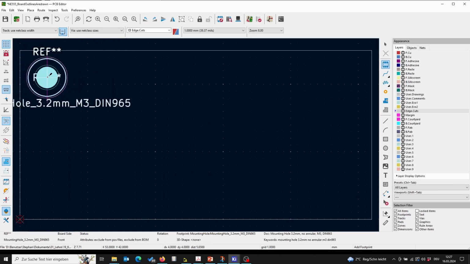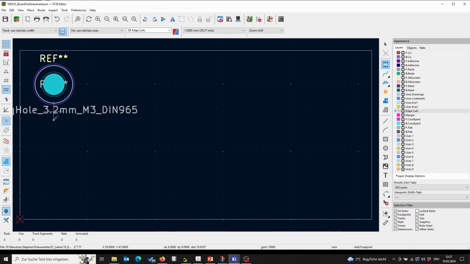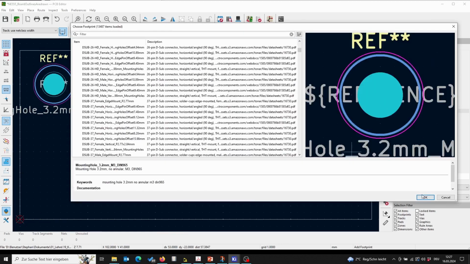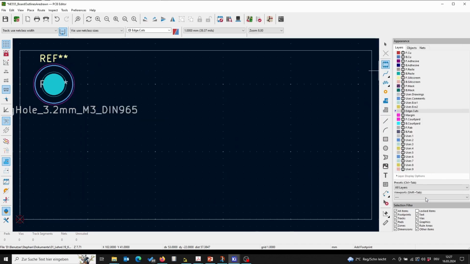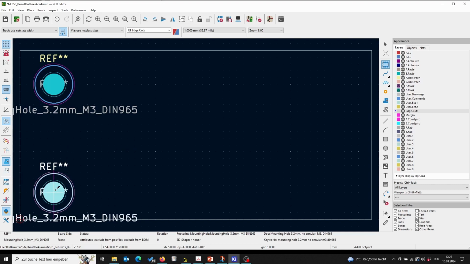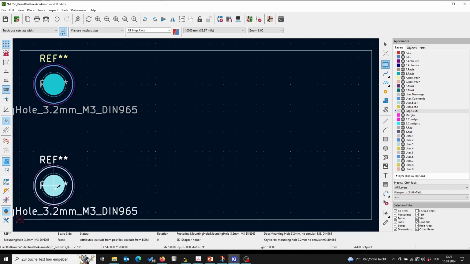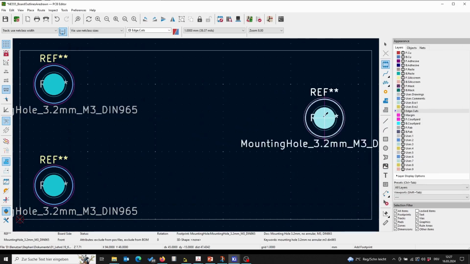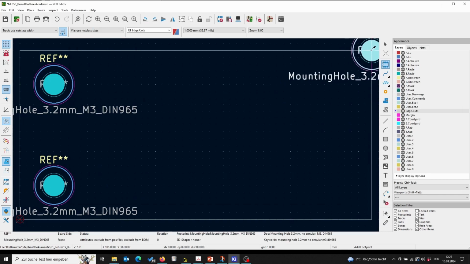So again, for 5, 5, mounting hole 1. Then we change our relative grid here. Spacebar gets 0. Mounting hole. So we see it's 5, 5, mounting hole 2. And like this, you can finish your mounting hole positioning.